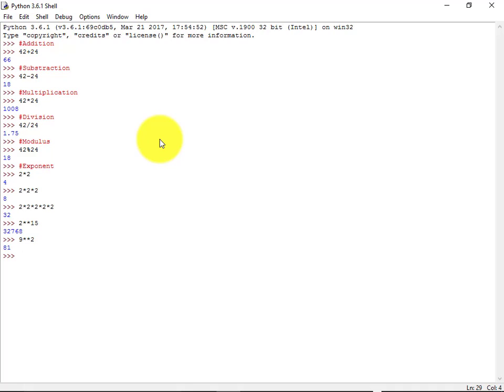Okay, so the next one is the floor division. Suppose we do 42 floor division 24, we'll get 1. If you remember above, when we divided 42 by 24 we got 1.75. In the floor division we got 1. Just the integer part of that particular number comes up. Similarly, if we do 50 floor division 24, we'll get 2, the integer part of this division.